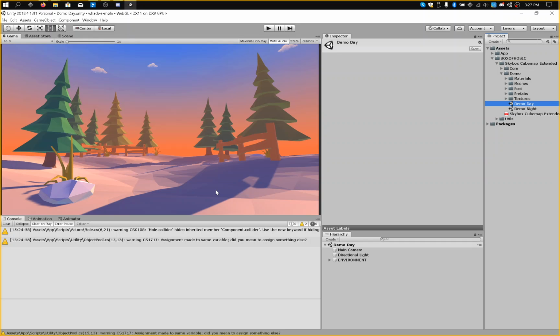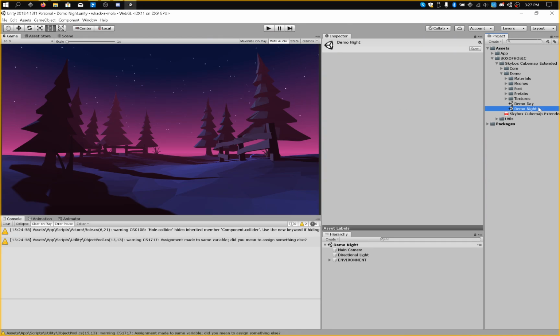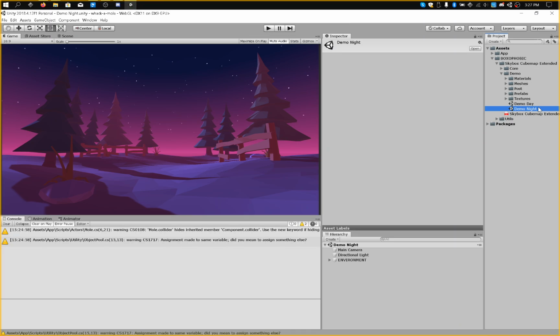So yeah, I really like this scene. I kind of don't want to touch it. I would like the moles to pop up from here. It's got this really nice low poly look and feel. Wouldn't it be really cute if we could have our moles popping up here? Let's look at the night one and see how that looks. Wow. Okay, very good.